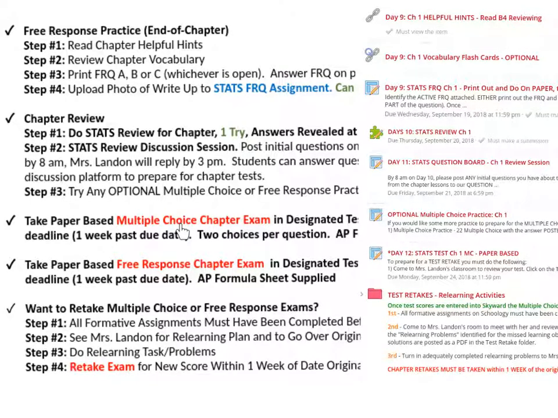The multiple choice test is a single day. This one happens to be 10 questions. You get 2 choices per your multiple choice questions. I'm trying to give you partial credit. If your first answer is right, you get the full point. If the second one's right, you get half a point. I will always supply for you the AP formula sheet because you will have that available on the actual exam.